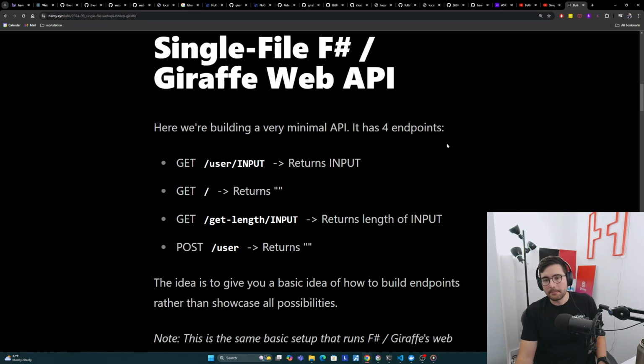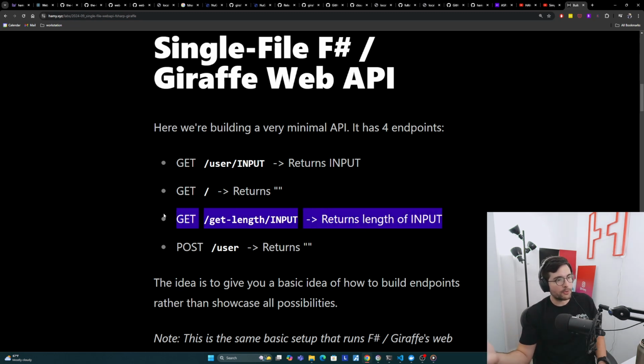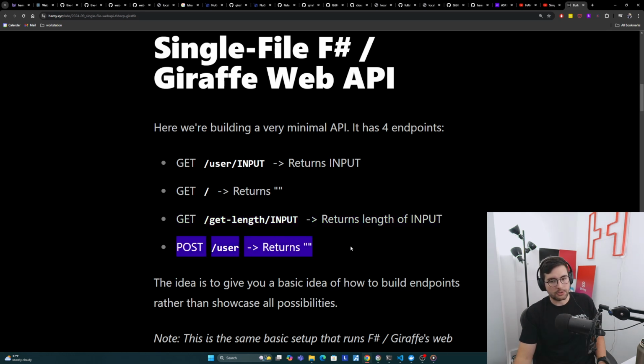So here, we're going to be building a very minimal API. It really only has 4 endpoints. These are the endpoints here. There's a get endpoint with user/input. This is going to return input and show you how you can pass in stuff and return it. Then we have get/, which returns nothing. Then we have /get length input, which returns the length of input. This is more showing you how you can pass stuff into an endpoint, do operations on it and return. This is more like what an actual endpoint would look like that you would write yourself. And then finally, a post/user, which returns this.